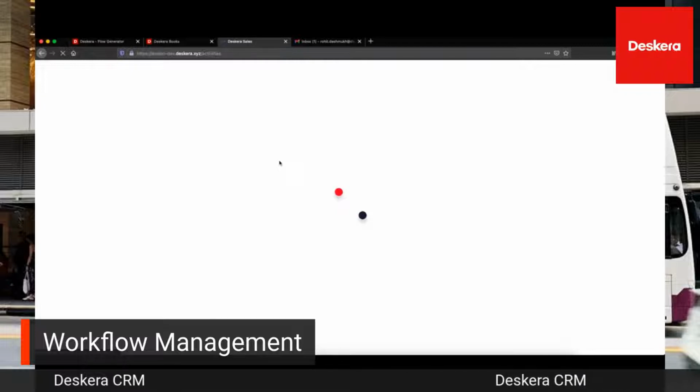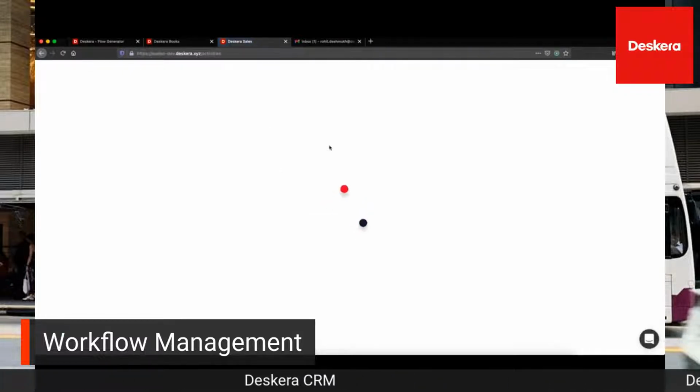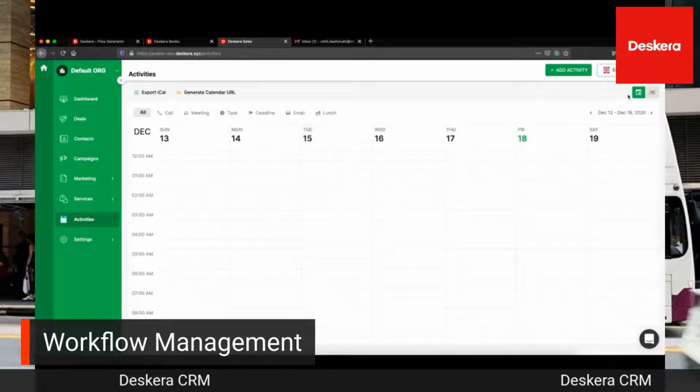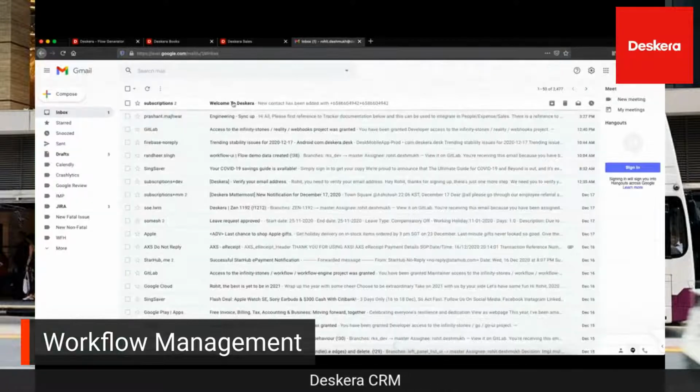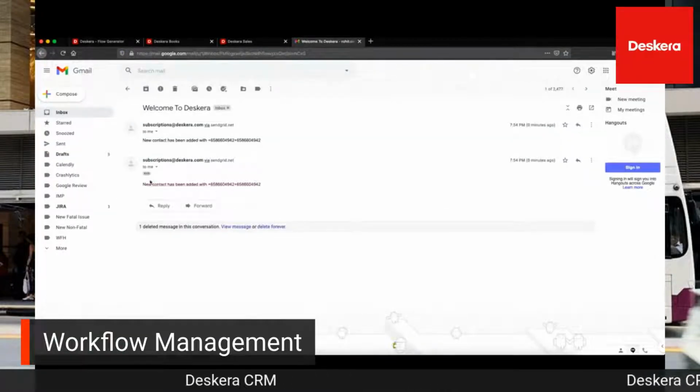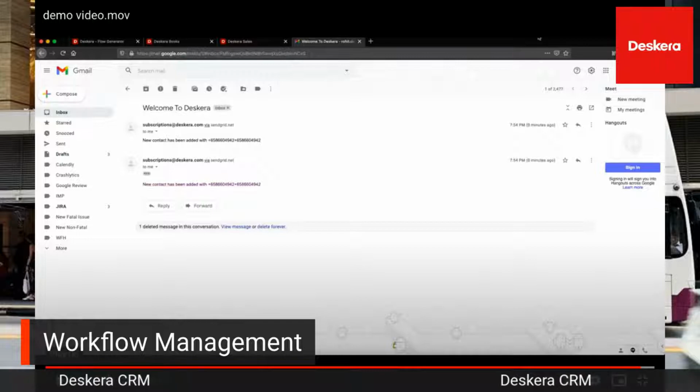So if you don't see it immediately after you create the contact, you may have to refresh the screen in order to see the activity generated. So let's click on the list view. Let's click on call, and you can see it here. And then you can see the email here as well. And that's a quick look at workflow in Deskera CRM.